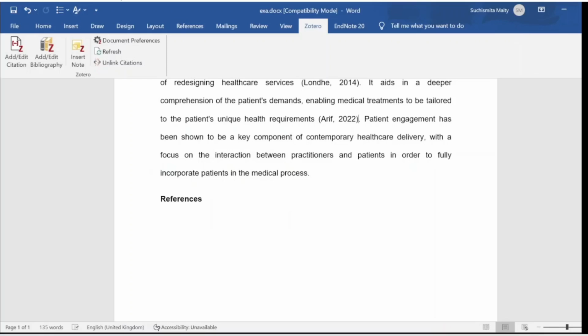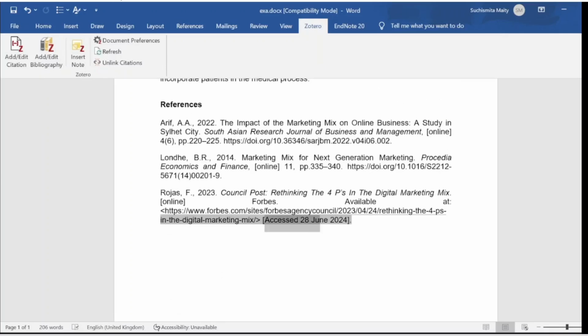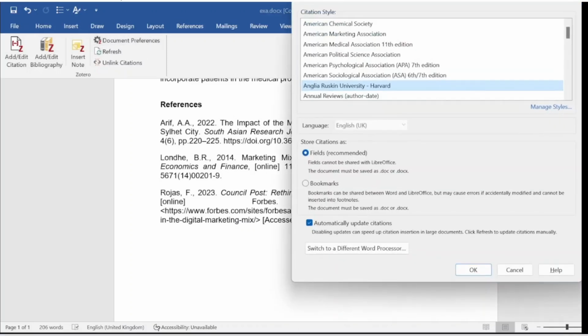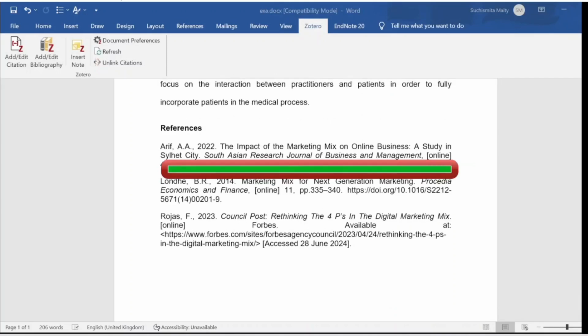Now for adding the bibliography. Click on the Add or Edit Bibliography option. Zotero will ensure that any changes in the citations are automatically reflected in the bibliography. You may change the citation style at a later stage, as I did to APA. You will see that the changes are made automatically.